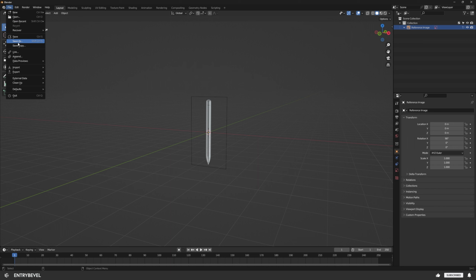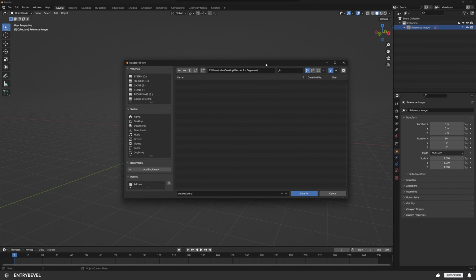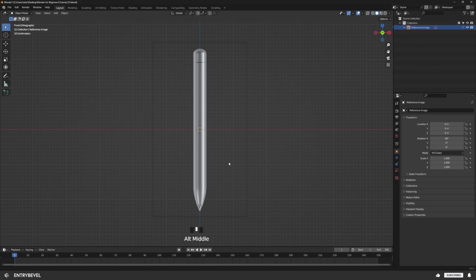Okay, so let's save this. I'm going to go to File, Save As. I usually like making folders for projects so I can save files in there. And I'm going to rename this tutorial_01 and save. Now let's press our tilde key and go to our front.